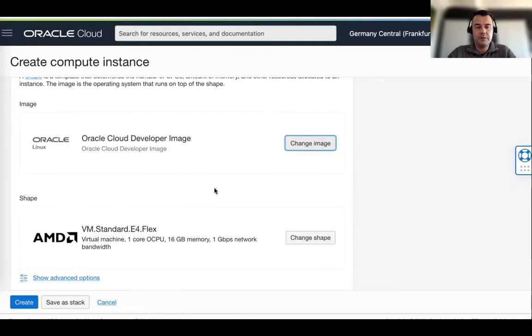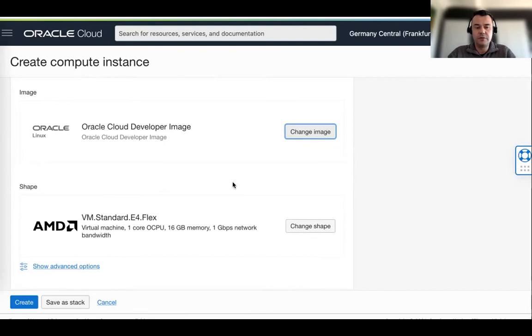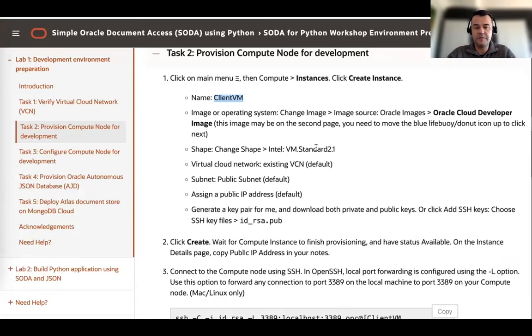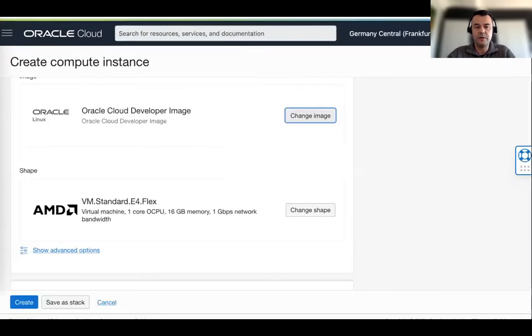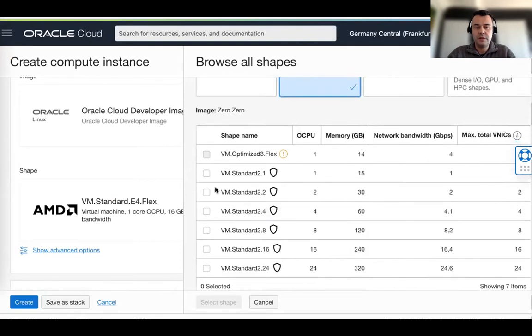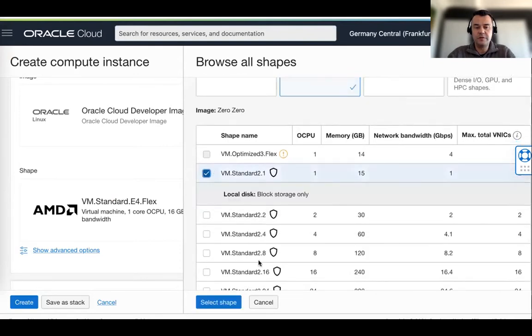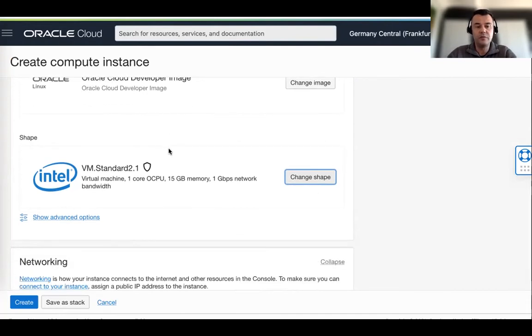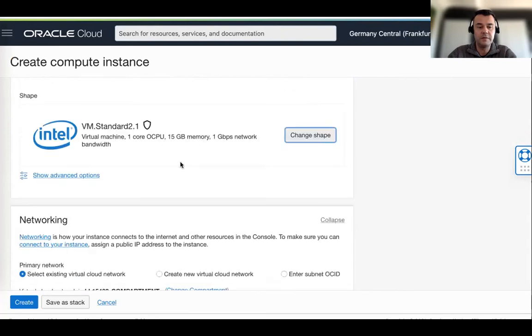You can leave the default shape, I think, but we advise you to change the shape to the VM standard 2.1. Let's change the shape to a virtual machine Intel VM standard 2.1. This is the shape we have available for this environment. Select shape. In your own tenancy, you can select the shape you want. This is a provided tenancy, and I have to use the shape which is specified in the lab guide.